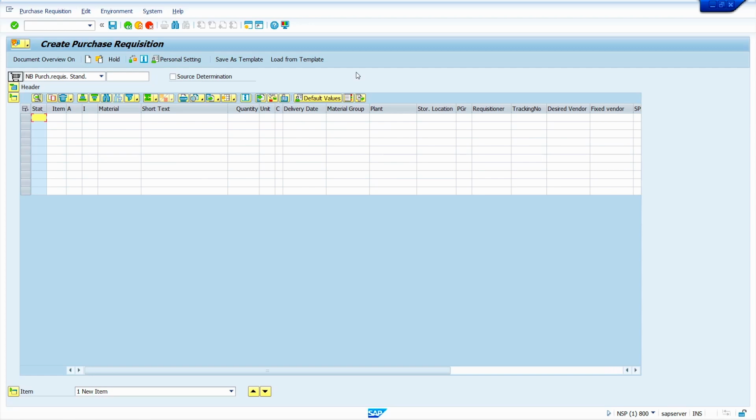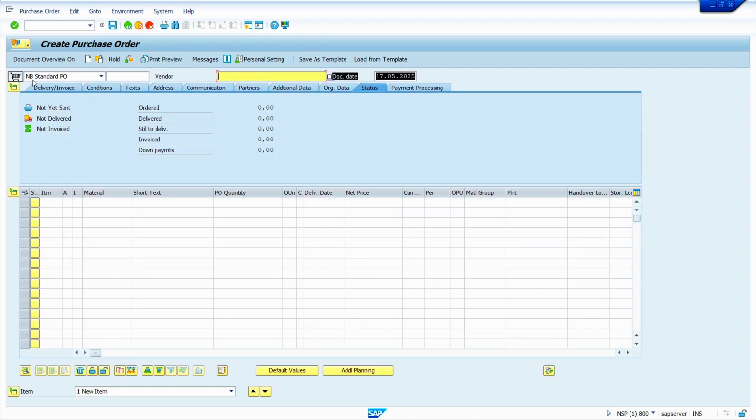Now convert this purchase requisition to purchase order. To convert purchase requisition to purchase order, enter the transaction code ME21N. Enter /N ME21N. Now press enter key. First select the document type. PO document type I selected NB, standard PO.